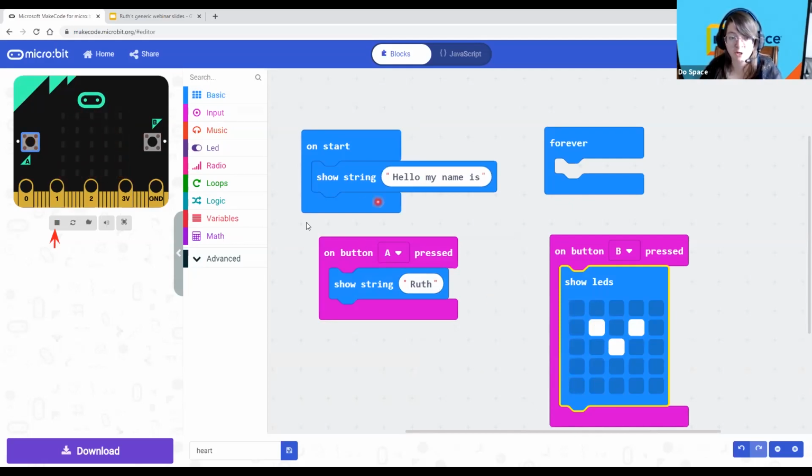It's going to finish the string on start first, and then it's going to show off what happens to the A button. There it goes, Ruth. And then if I press the B button, as soon as it finishes typing out that little text, it shows that little text. Yep, and it goes back to Ruth.